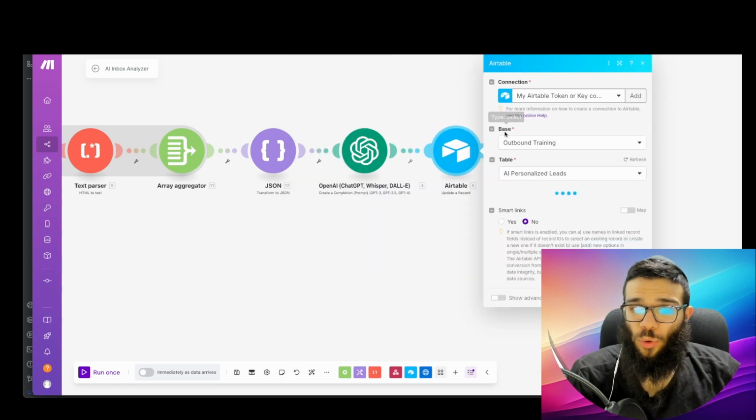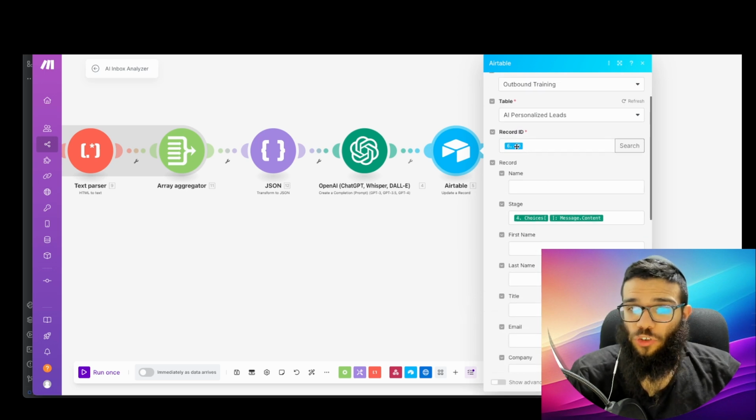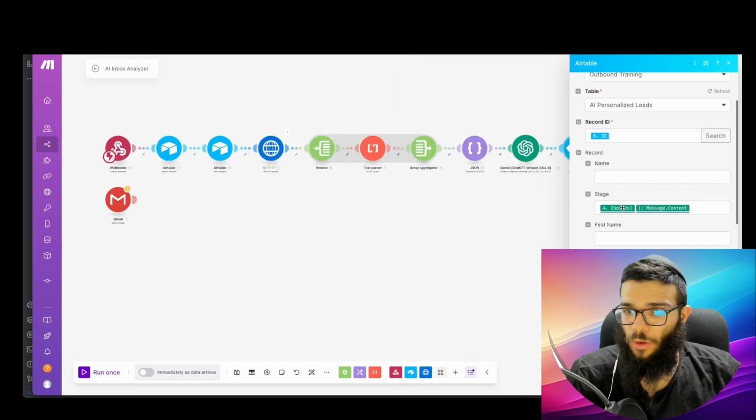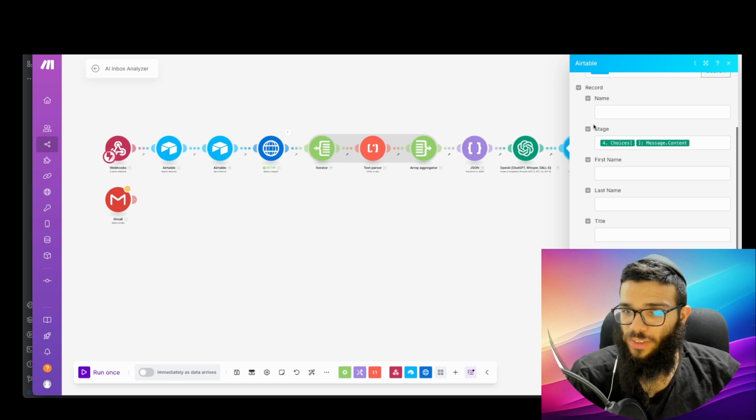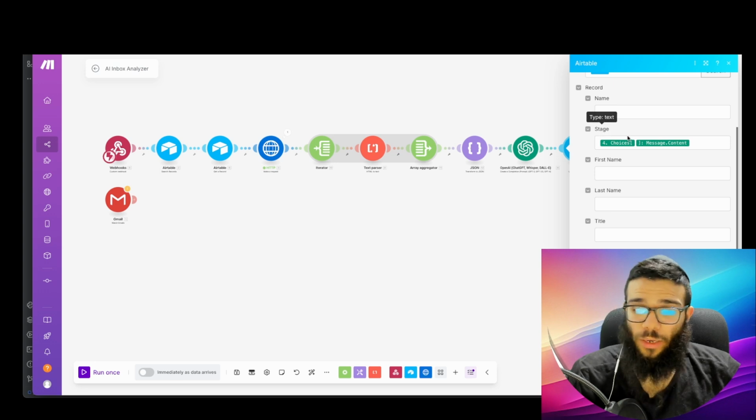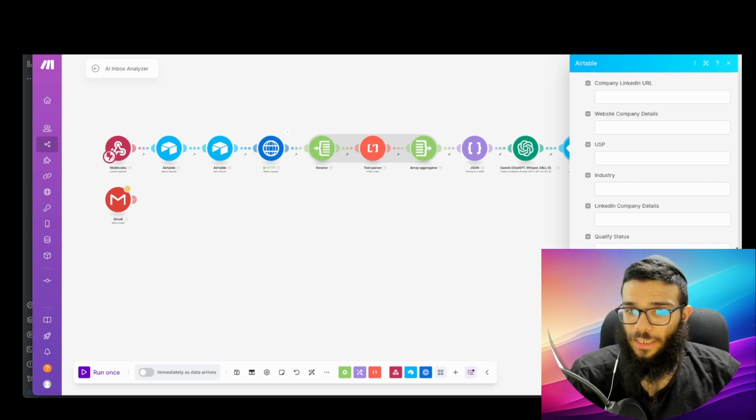Next, we get the response from the AI, and we just take the ID from step 6. We get the response from the AI, and we just update it on the stage or category or whatever you want to call it. And that's all we do.